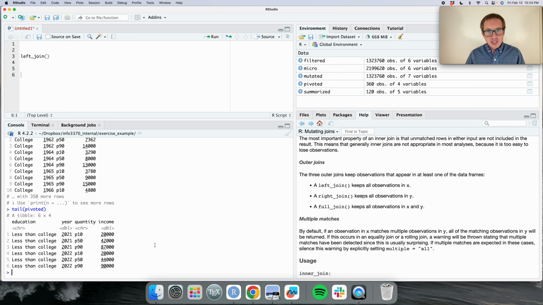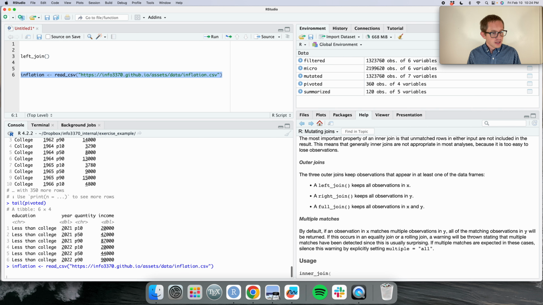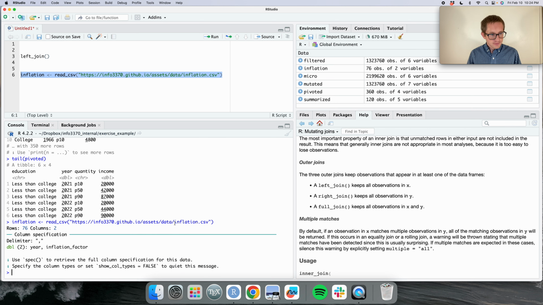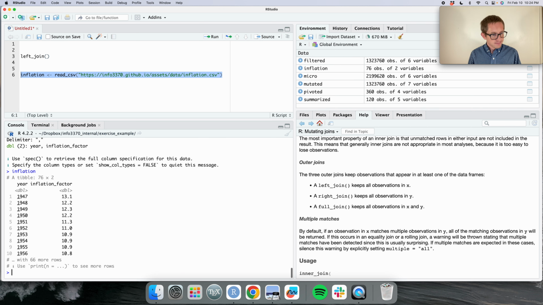And so when you think about this, you'll realize that these dollars are hard to compare, because $1 in 1962 is not worth the same amount as $1 in 2022 due to inflation. So in order to address inflation, I used the Consumer Price Index to create this inflation.csv file. So we'll go ahead and load that file and see what's in there.